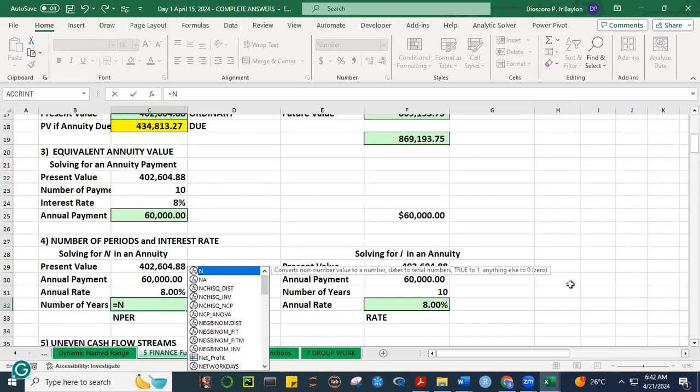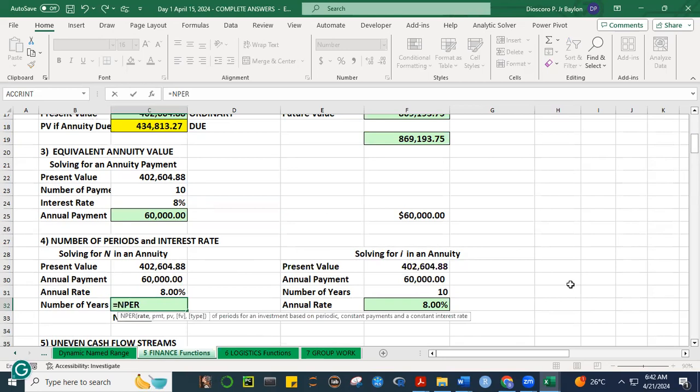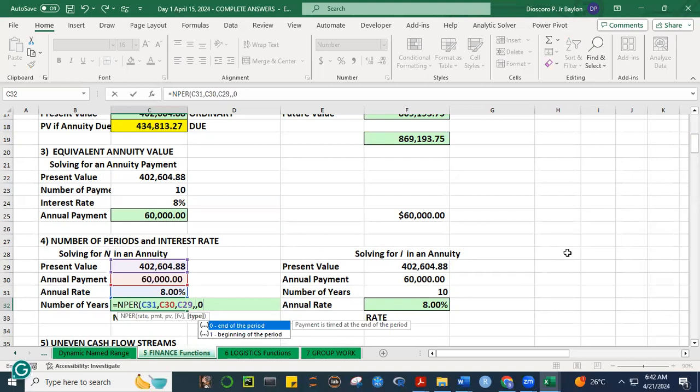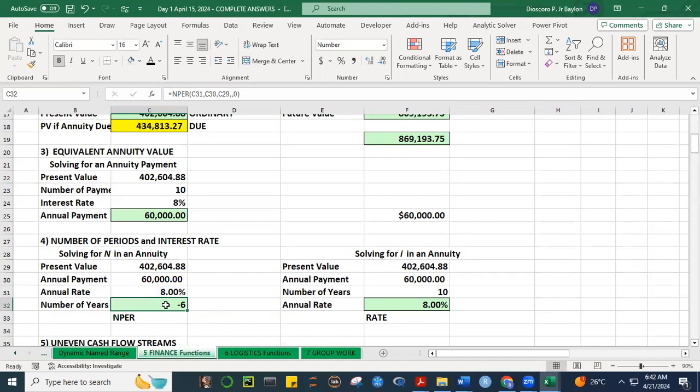So this is equal to N per. N per is a number of periods. The rate we know at 8%, comma. Okay, the PMT, the annuity is 60,000, comma. And then we're using the present value, which is this one, or you can use the future value, then comma. So we disregard the future value, so we're using the present value, comma, type is 0. If I run this function, notice that it gives us a wrong answer, -6. There cannot be a negative periods.